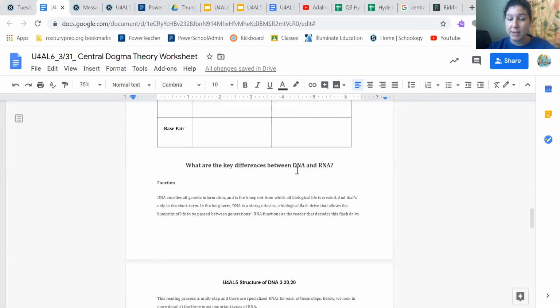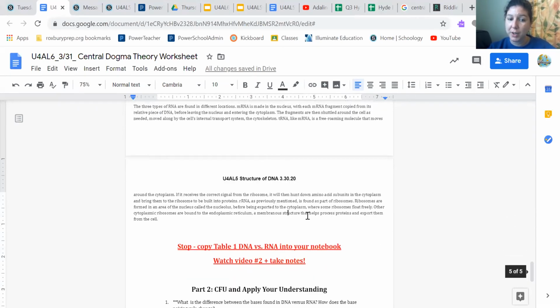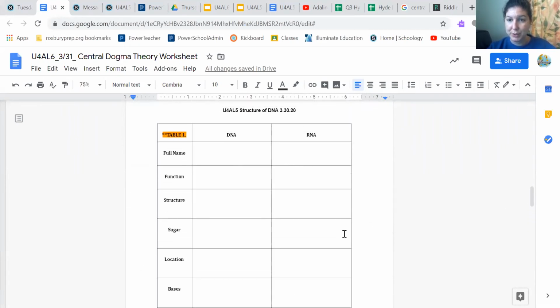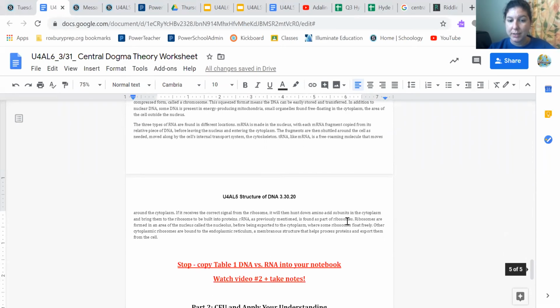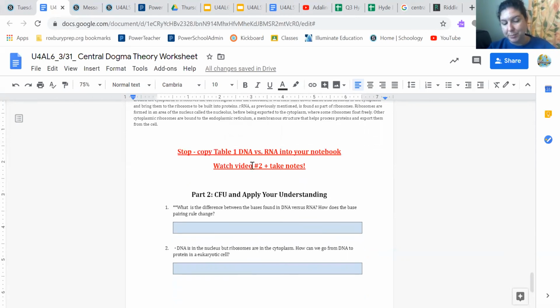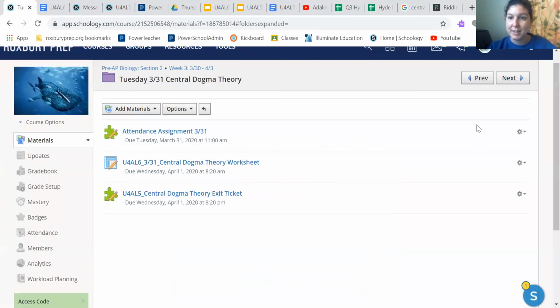Then, to figure out the key differences between DNA and RNA, you'll go through this article and fill in the blanks in this table. Once you're done with that, you're going to stop and copy this table into your notebook. Then you're going to go to video 2, which is going to have the notes. Not too many notes, but make sure you watch that video and take notes. After you're done with video 2, I'll remind you then, but you'll come back and answer these check for understanding and apply your understanding questions. But that will be class, and you'll go back over and do your exit ticket.